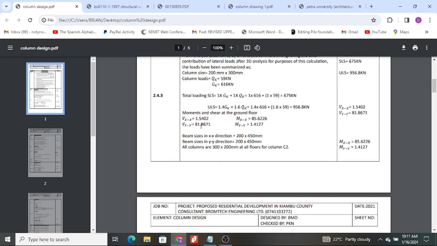And then next we have moments and shear at the ground floor. That is where we are designing this column. We're designing the column at the ground floor. And let me state something at this point, that when you're designing a column, you need to calculate its loading from the top to the ground floor.